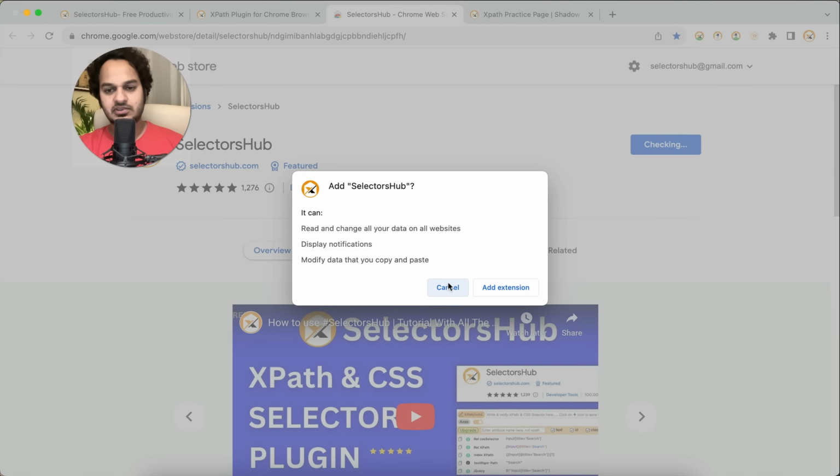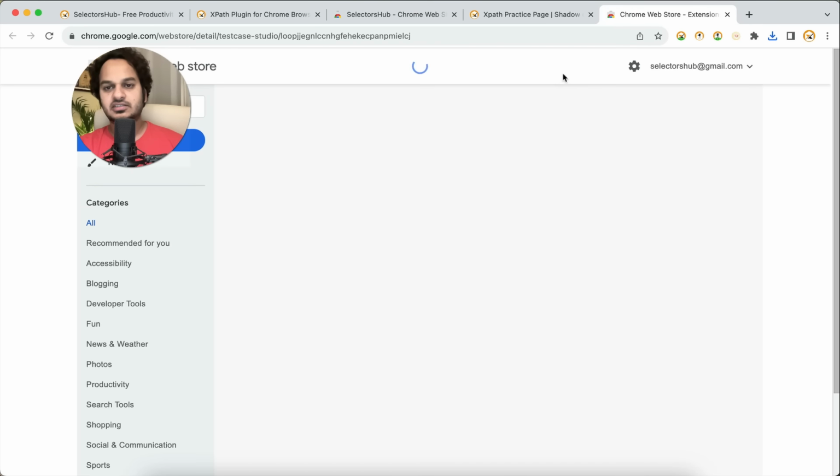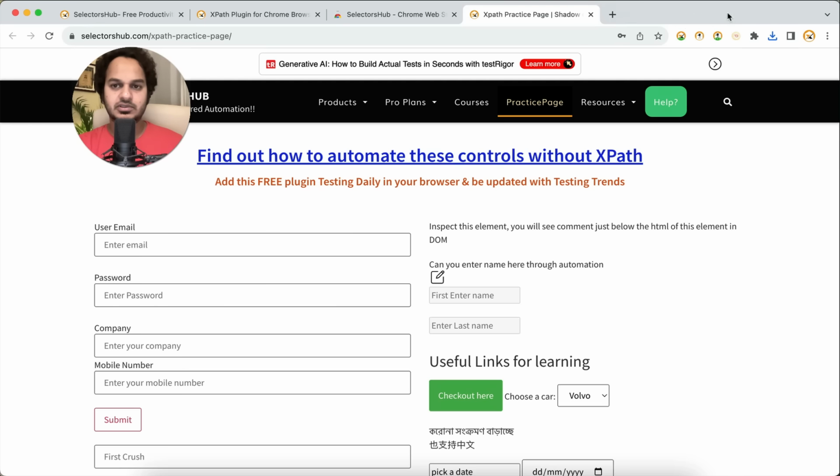So let's add it in our browser. Click on Add to Chrome and then Add extension. After adding the extension, it will open another page, which is another product, the recorder plugin. You can add this in your browser too. It will help you save time by automatically getting screenshots, steps, and manual test cases. There are lots of things there, and we will talk about that in a separate tutorial.